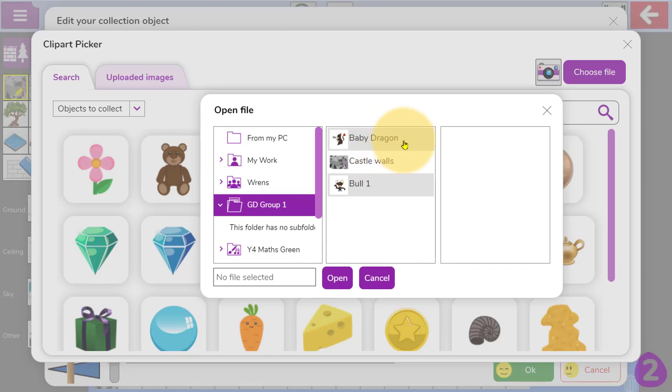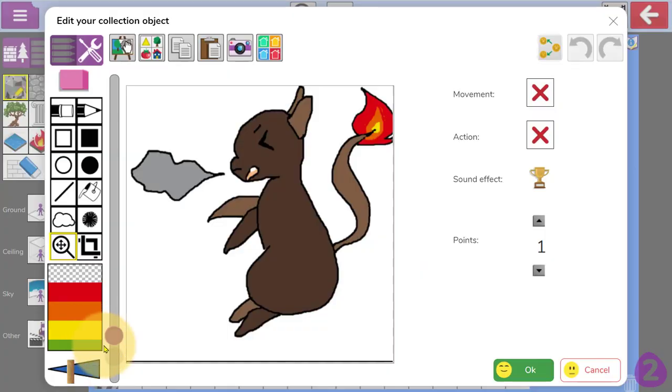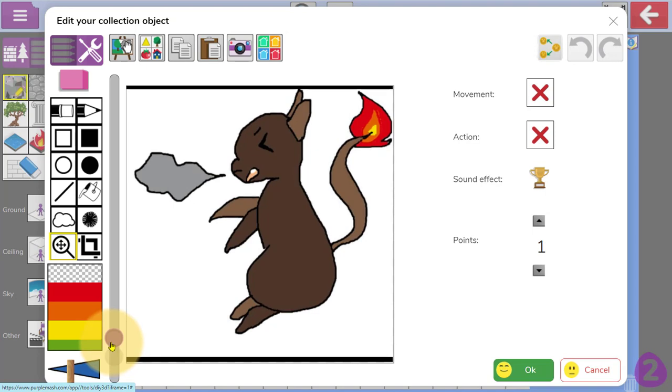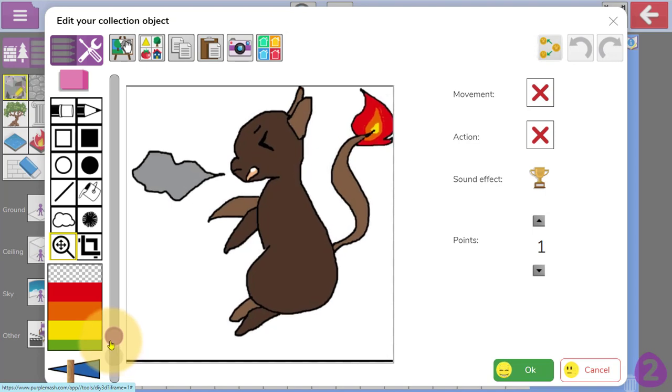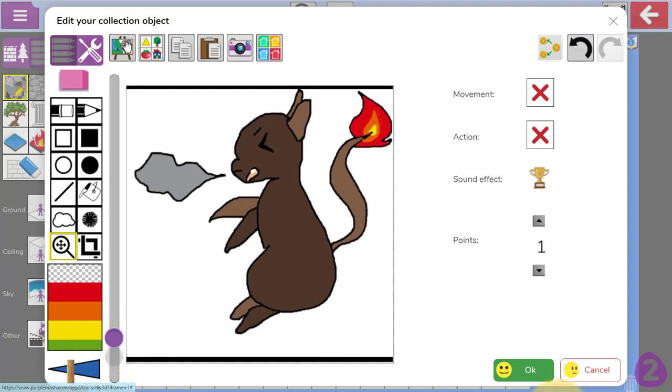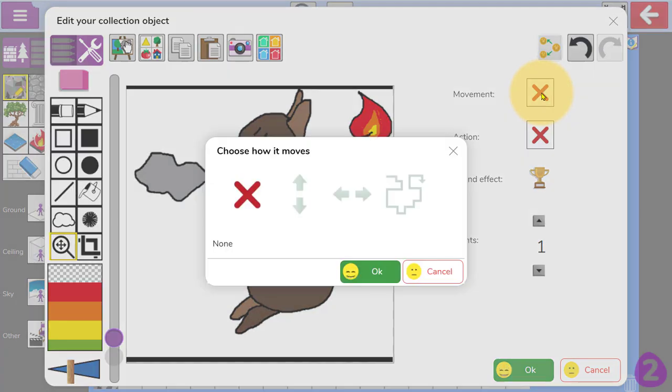So I'm going to import the baby dragon image that I drew earlier. Now that's imported, I can zoom in, I can zoom out, to get it all on the page if I can. There we go. And on the right-hand side, I can adjust or set the movement, actions, sound effects, and points. There's lots of different options here. If you move through them, you'll see labels for them underneath.